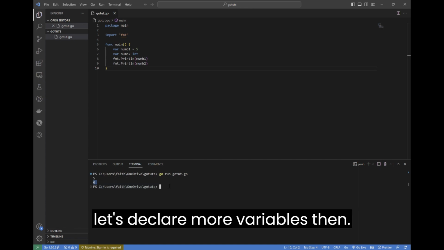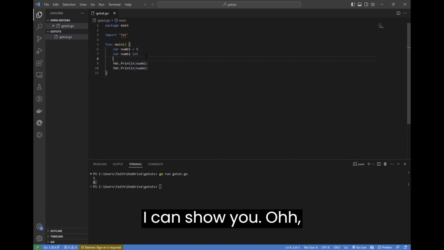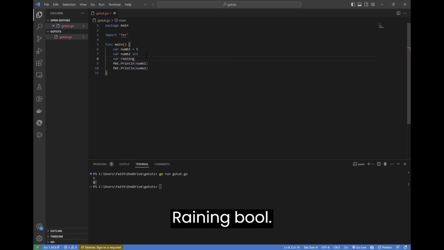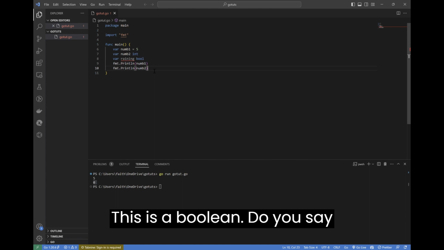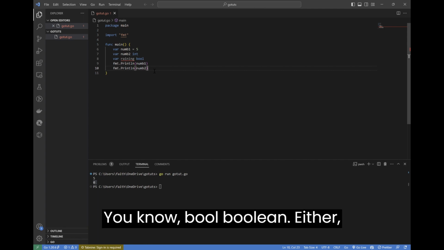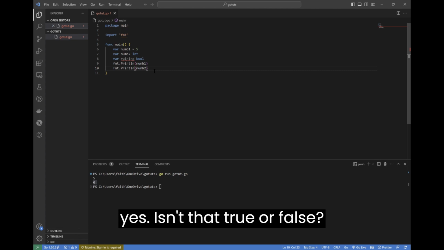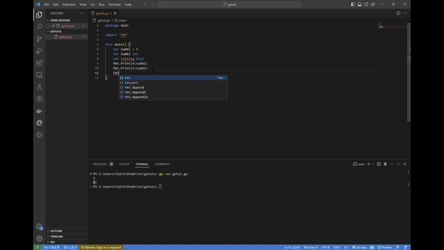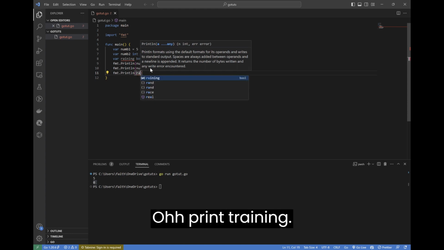Let's declare more variables, then I can show you. Let's say var raining, this is a boolean. Bool is either true or false. So var raining bool.